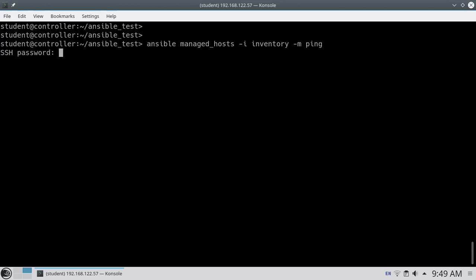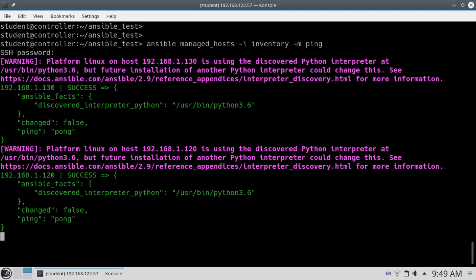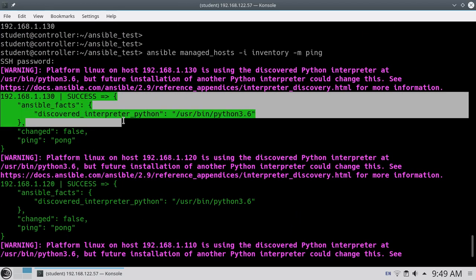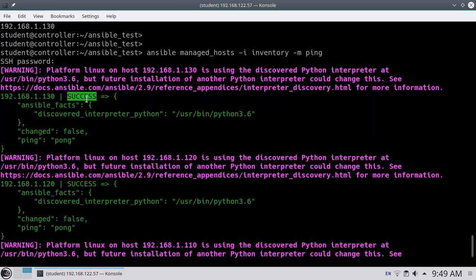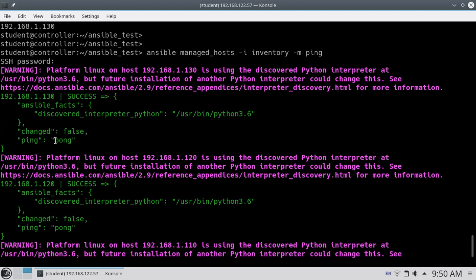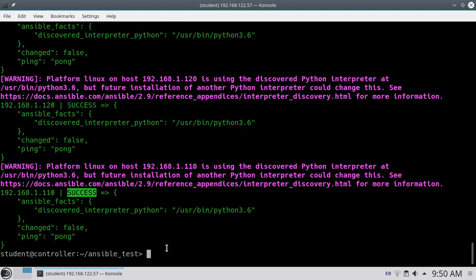Let me provide the password. It should be the same password for all your managed hosts to run this properly. You can see here I am getting an output like this. Green color means it ran successfully. You can see the option success, and you get changed equals false because it is not making any changes, it's just checking the status. So for all the servers you can see success, success, success. Like this you can use the ping module to get information.